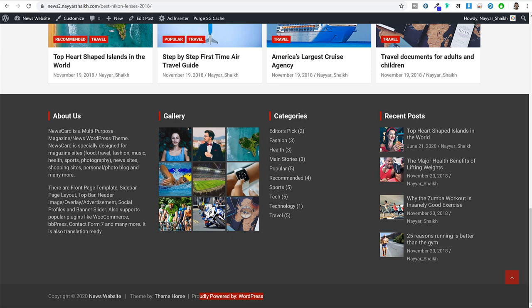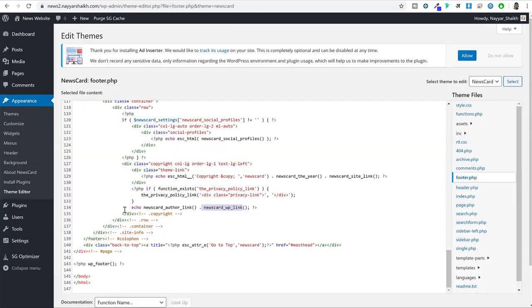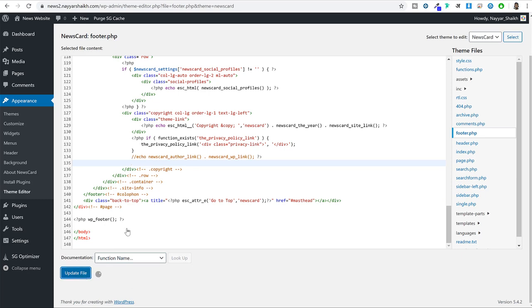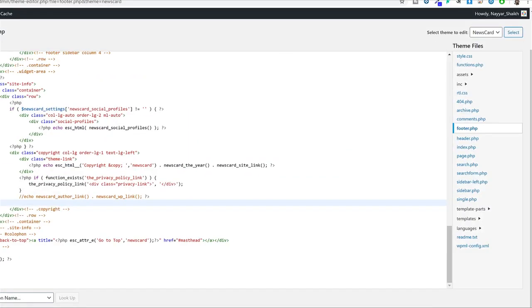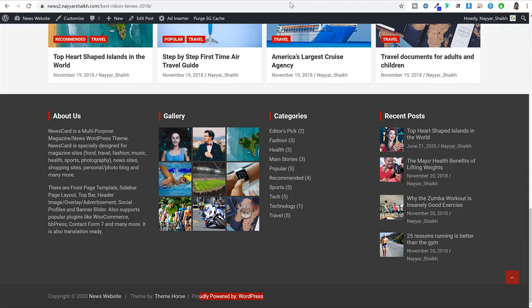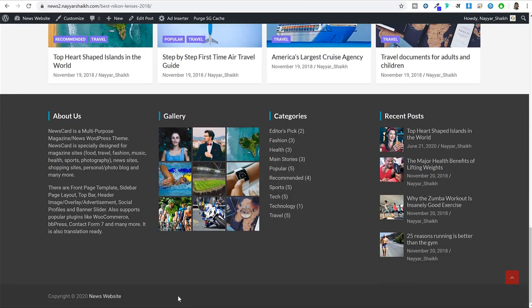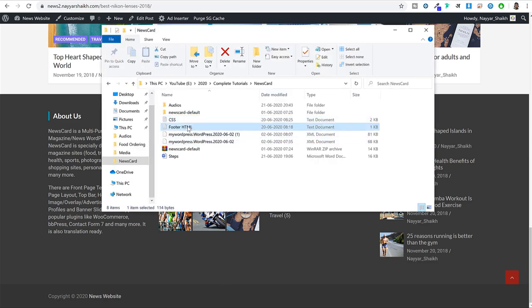So what I want to do is control this thing. Before echo, press / 2 times. Once you do that, this thing becomes a comment, which means that this thing will not work. If I publish this thing right now, let me update the file, come over here, refresh the page, scroll down, and now as you can see, those two things are now gone.